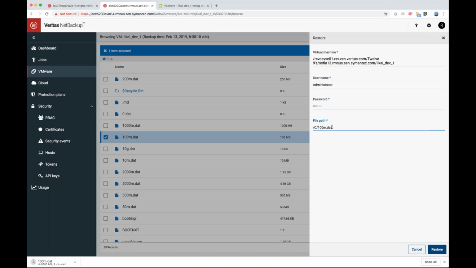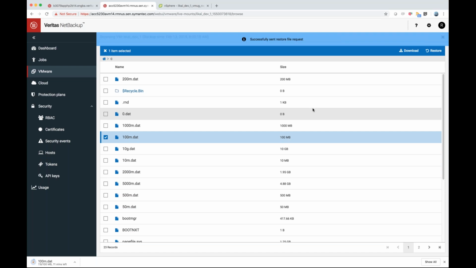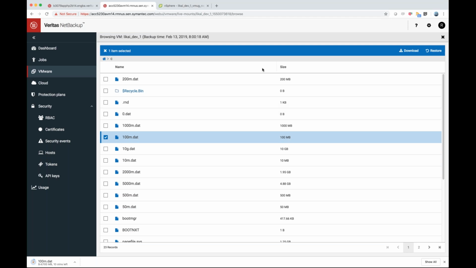You can select a file or file path, or put in an alternate file path, and hit restore. And what's going to happen on the back end is we're going to use the VMware APIs to stream this file into the guest virtual machine. And another key point to note over here is, because we're leveraging the VMware APIs to do this restore, there is no need to install any NetBackup client software on the guest virtual machine. It's completely agentless, and that reduces a lot of maintenance burden that you would have with vendors that require a client to be installed on the virtual machine for recovery.